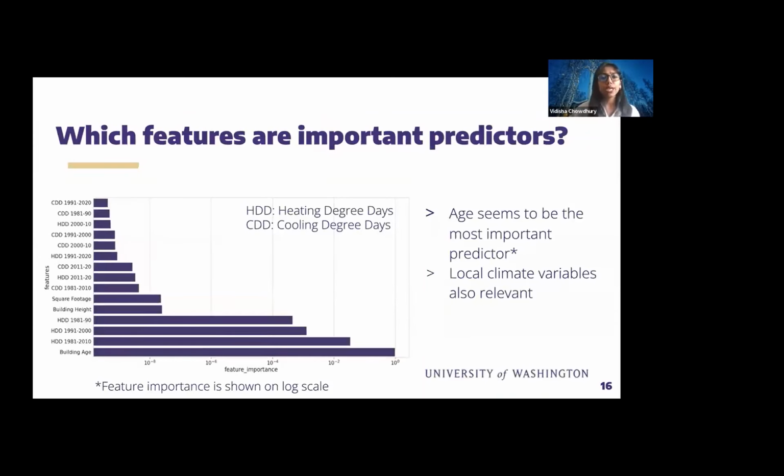On this slide, we try to explore which features are actually important in predicting heating loads as a part of the random forest that fitted our data the best. The y-axis shows various features which were included in the model, and the x-axis shows their importance on a logarithmic scale. Feature importance can be described as a score assigned to features based on how significant they are at predicting a target variable. From the graph, age seems to be the most important predictor.